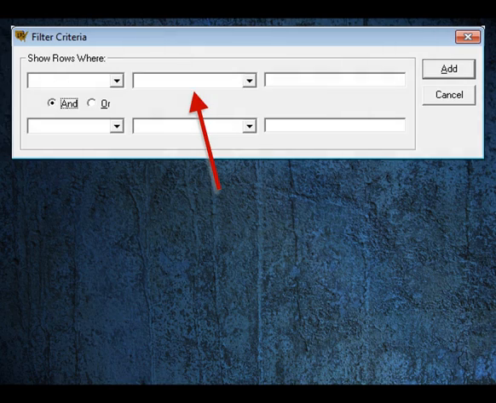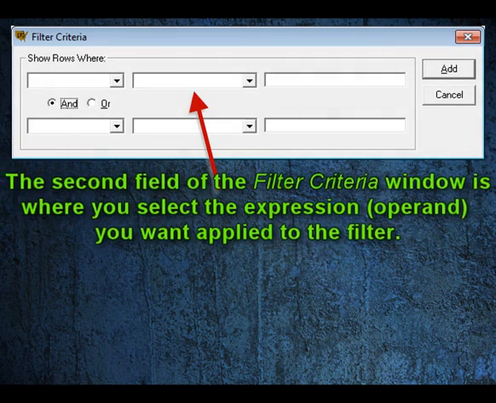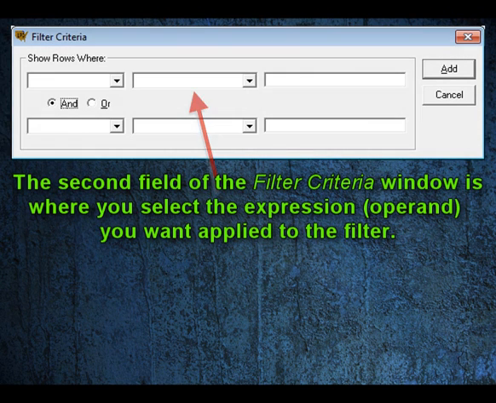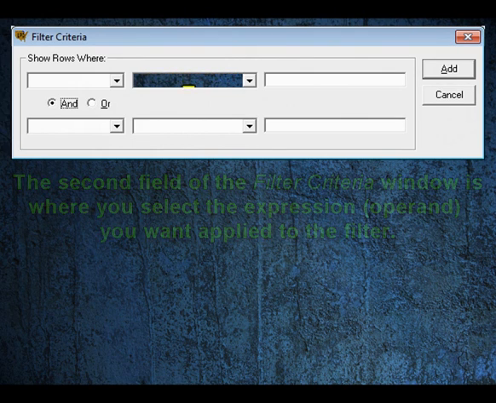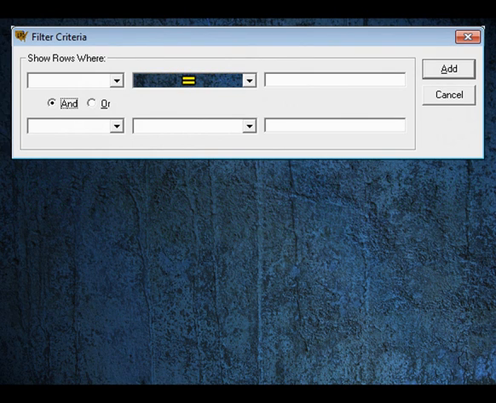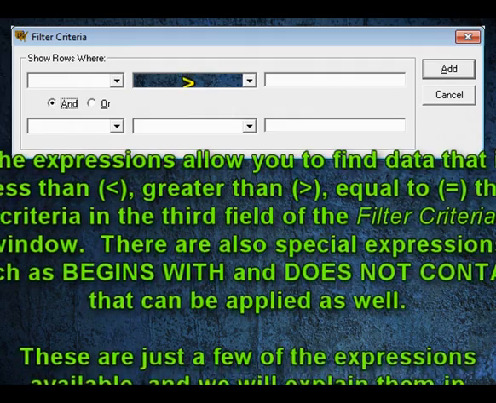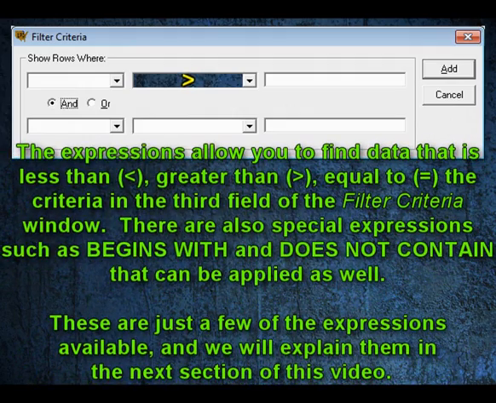The next field is the expression or operand field. This is where you select the expression or operand you want applied to the filter. The expressions allow you to find data that is less than, greater than, equal to the criteria in the third field of the filter criteria window. There are also special expressions such as begins with and does not contain. These are just a few of the expressions available, and we will explain more of them in the next section of this video.